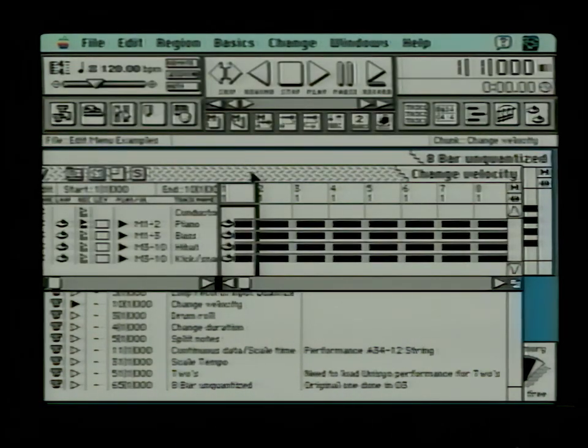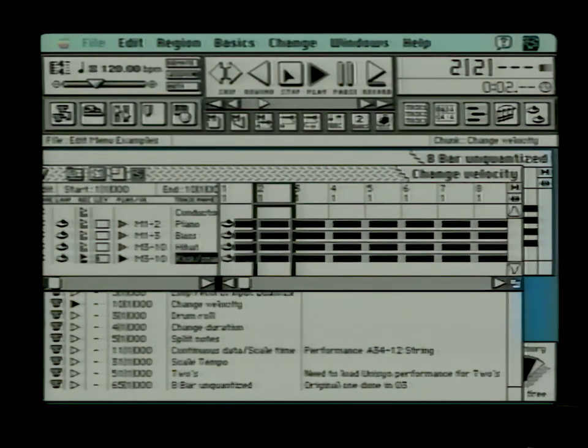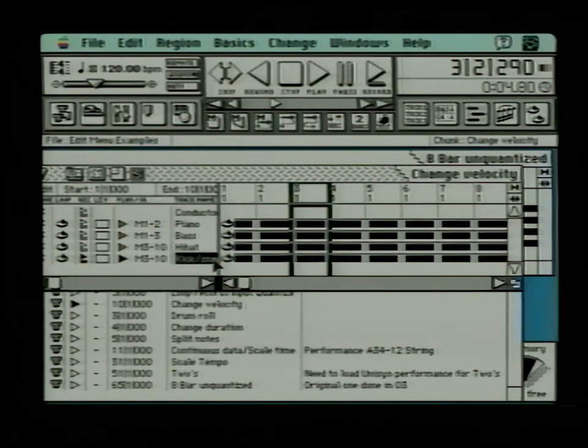I'll play select and open the change velocity chunk. Go to the tracks window, click on the solo button. Now play select and highlight the kick snare track. Now play the sequence. Notice the relative levels of the kick drum and snare drum. Open the event list for this track and notice the velocities.